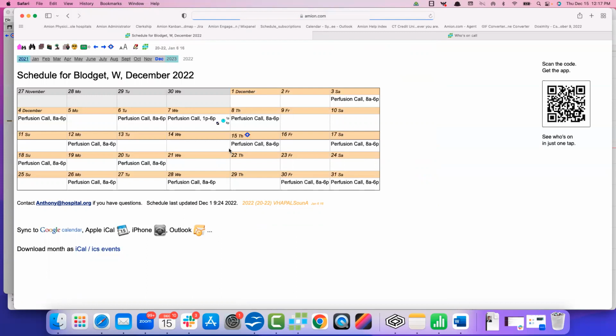And all the assignments that you see here are perfusion call. So she's a perfusionist. That's all that she does. She's on today, the 15th. She's off tomorrow. She's on this coming weekend.